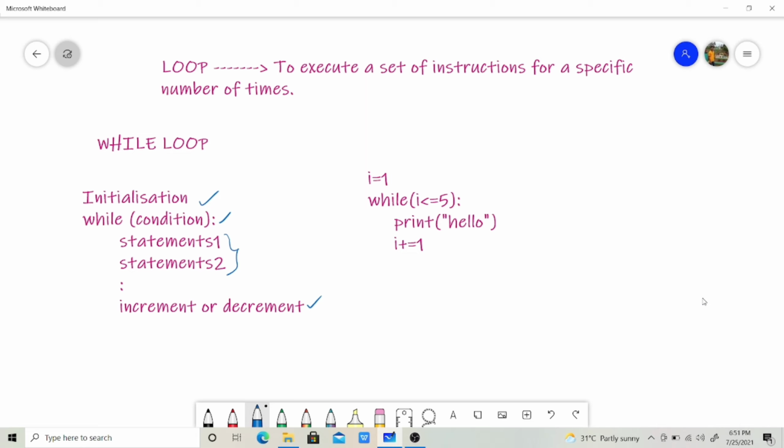Now let us see with an example. For example, if you want to print hello 5 times, here I am initializing counter variable i equal to 1, and if you check the condition i less than or equal to 5, it is true and it will print hello. Now I will tell you clearly. Let us take this column as i and this column as condition i less than or equal to 5, and this column as output.